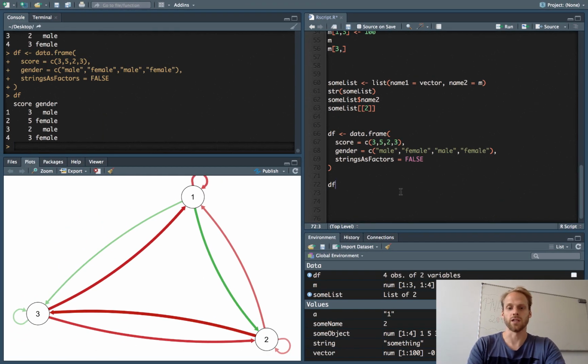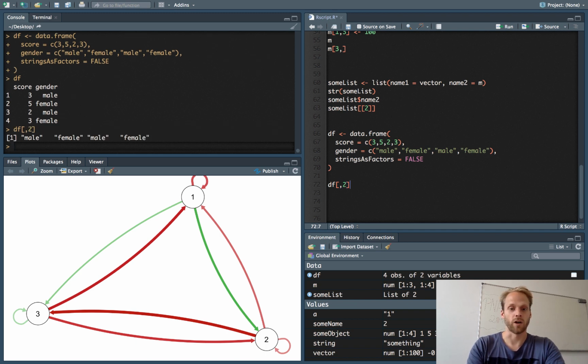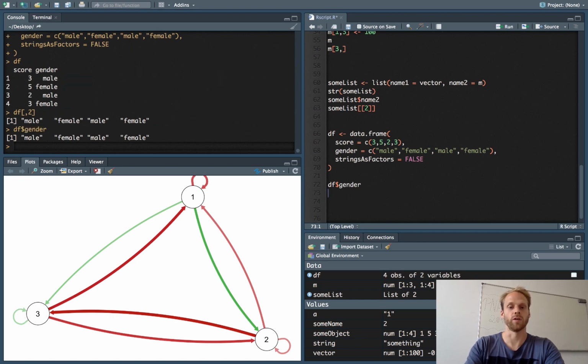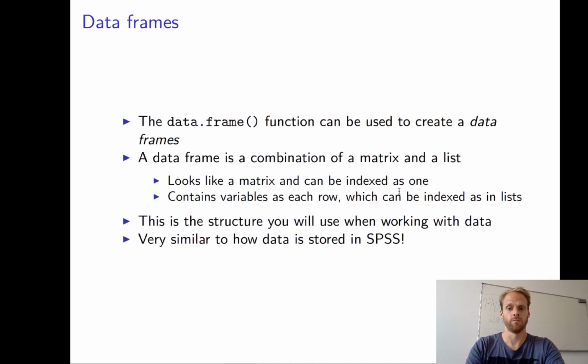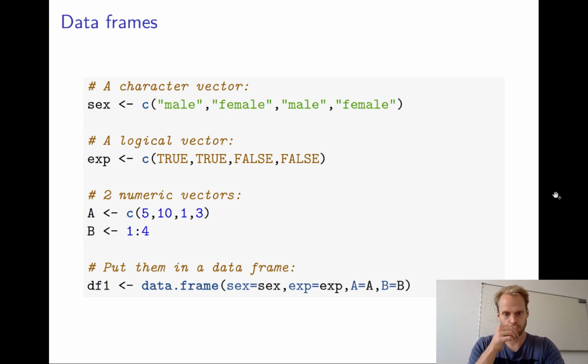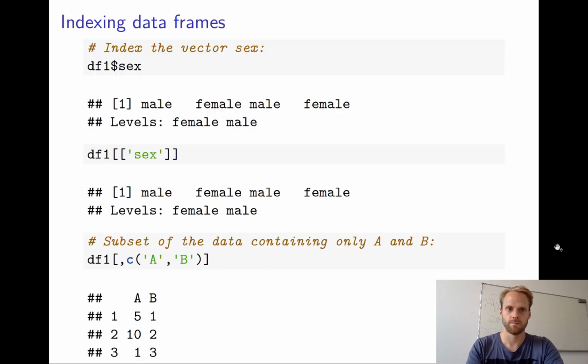I can index this in the same way I can index a matrix, but also in the same way I can index a list. It's very useful. This is also an example of how I can put different types into one big data frame. And as I showed, I can index them in multiple ways.